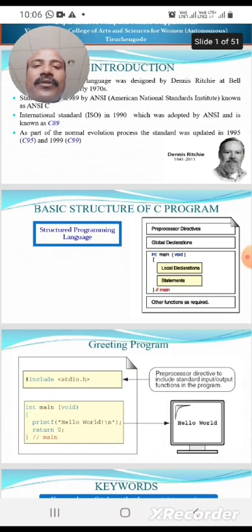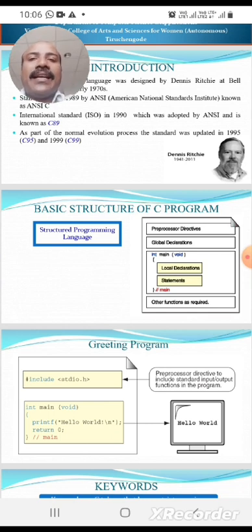Next, we see the basic structure of a C program. C is called a structured programming language. Why do we call it structured programming? Because a larger program can be divided into a number of smaller portions. Those portions are called modules or procedures. The procedures or modules can be executed independently. Finally, we combine them together to produce the final output.